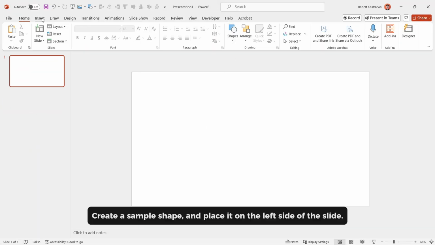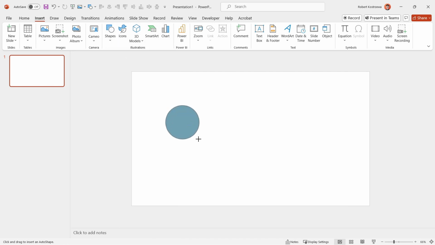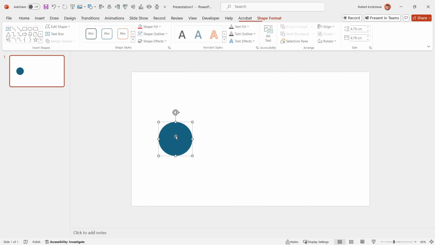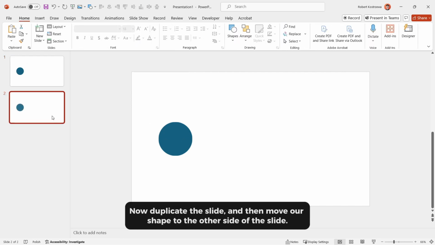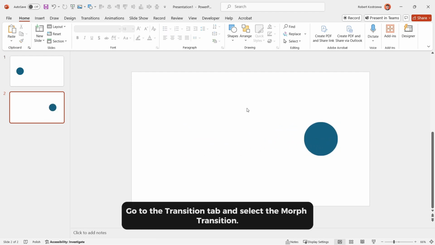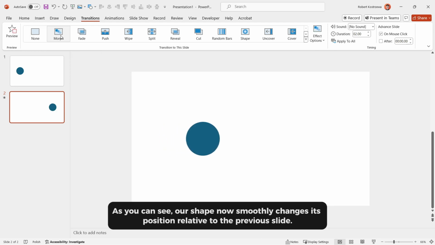Create a sample shape and place it on the left side of the slide. Now duplicate the slide, and then move our shape to the other side of the slide. Go to the Transition tab and select the Morph transition. As you can see, our shape now smoothly changes its position relative to the previous slide.